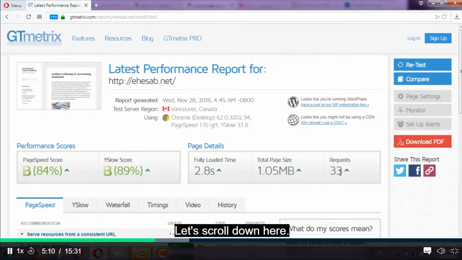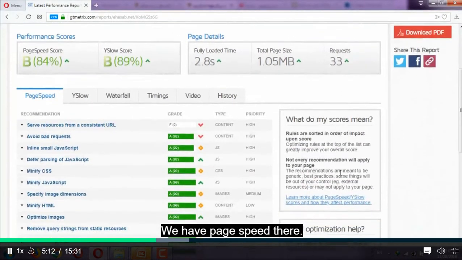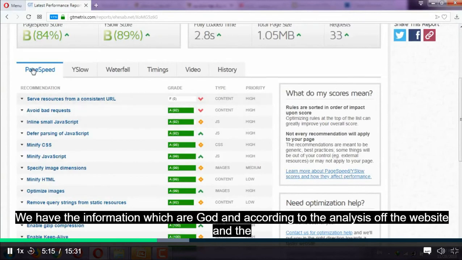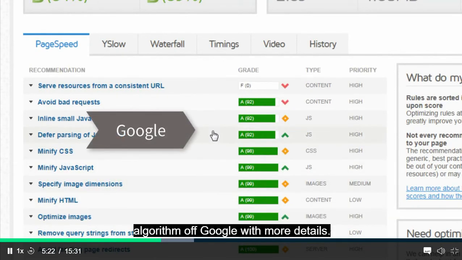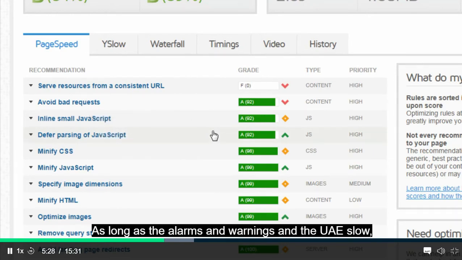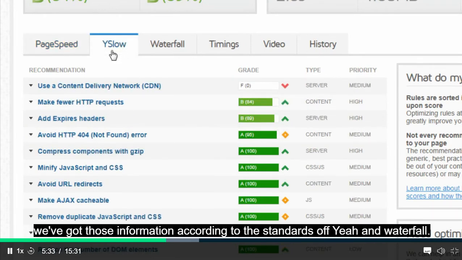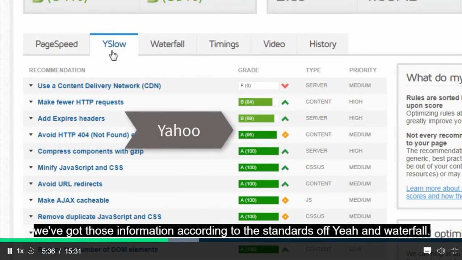Let's scroll down. Here we have page speed. There we have the information gotten according to the analysis of the website and the algorithm of Google, with more details, as well as the alarms and warnings. In the YSlow section, we have the information according to the standards of Yahoo.